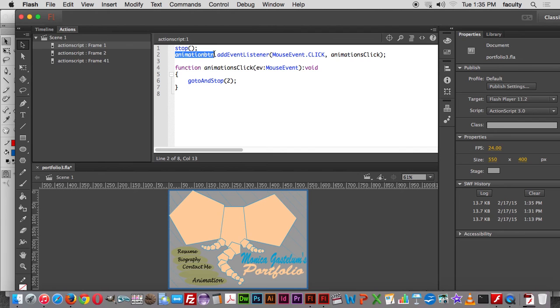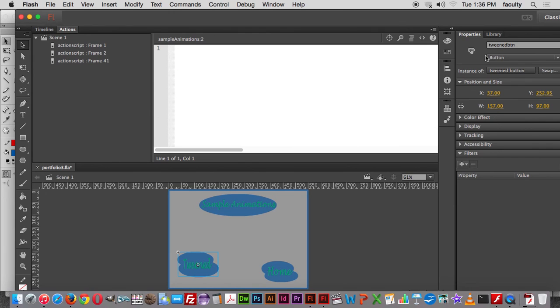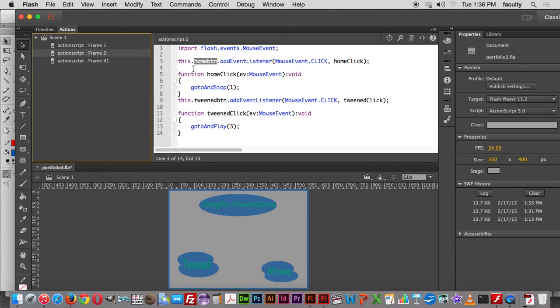We're referring to that button. Frame two, same thing. Home button, tween button, and so on each has an instance name. Tween button, here is how it's spelled out. If you go to frame two, notice right here is under tween button. By the way, you don't have to have this, because this basically refers to the same timeline. It works the same way. It focuses it on that timeline, but you could use this and it still will work.